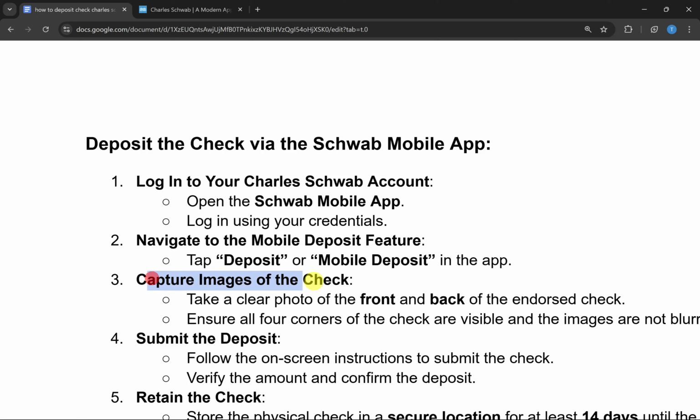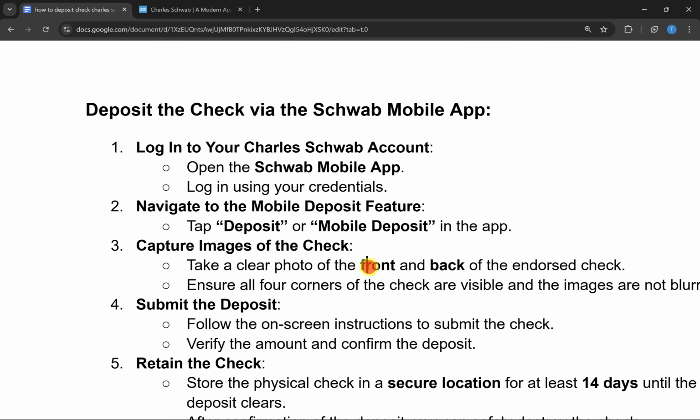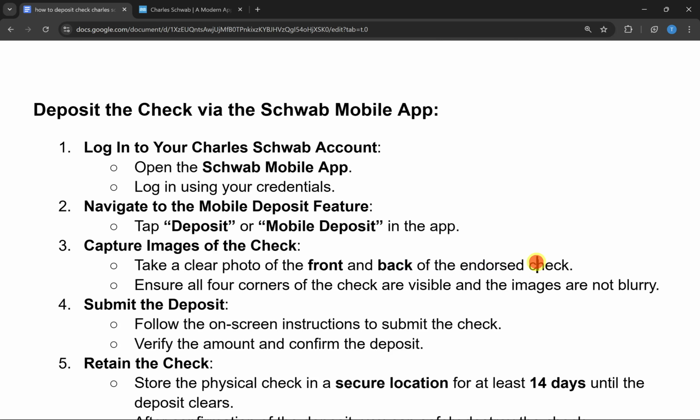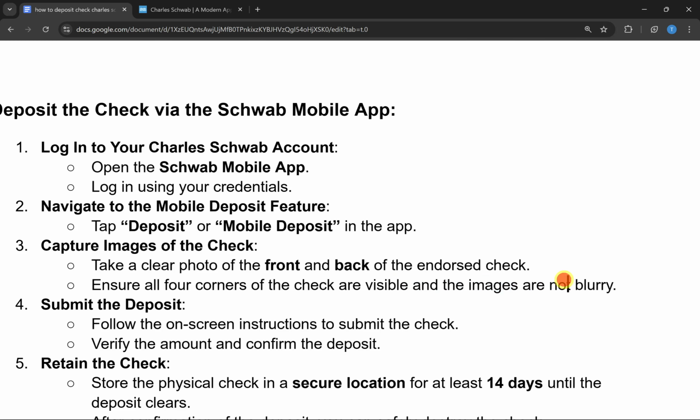Then you need to capture the image of the check. You need to take a clear photo of the front and the back of the endorsed check. Ensure all four corners of the check are visible and the images are not blurry.